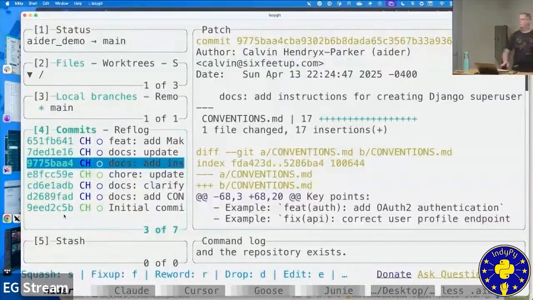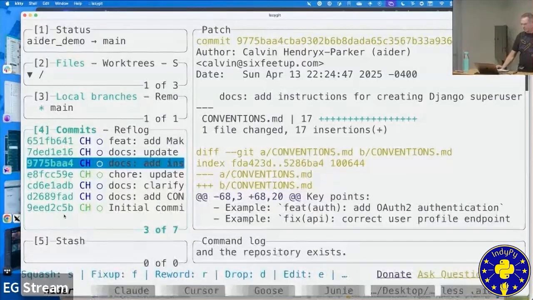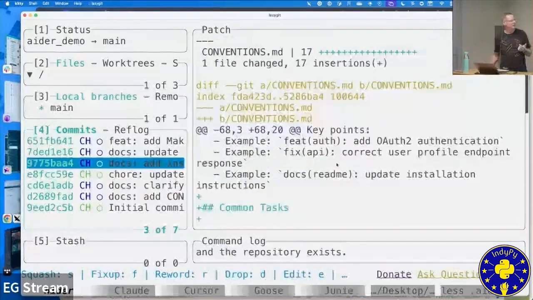This was my first test of whether this would all work, if I could tell the AI agent, create a superuser with a username admin and a password admin in Django. And it would figure out how to go do that. And it did. That's what this last one was. It added the instructions and the conventions about how to do that.